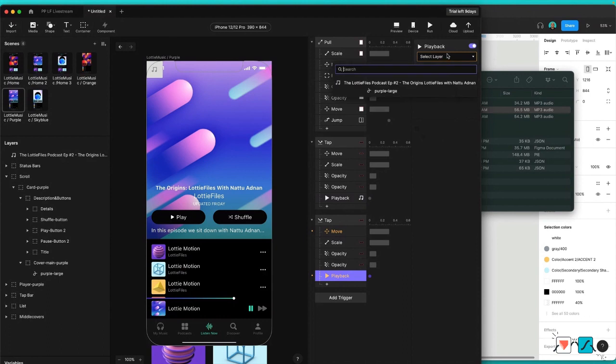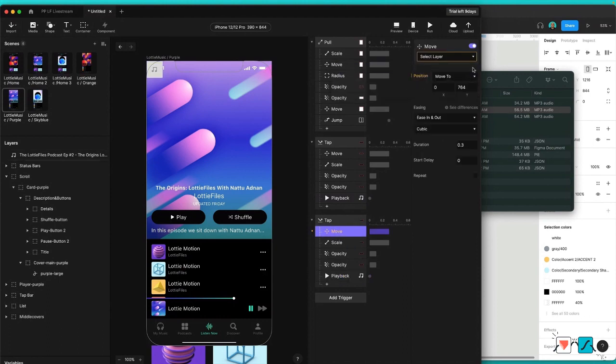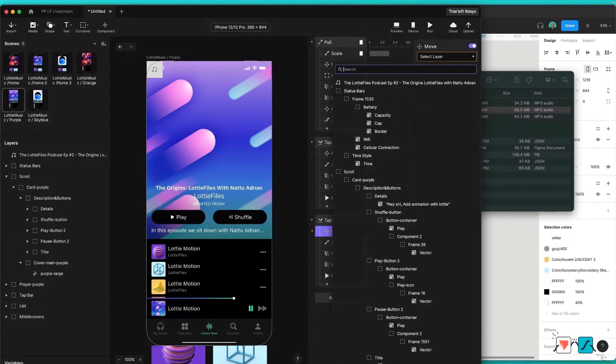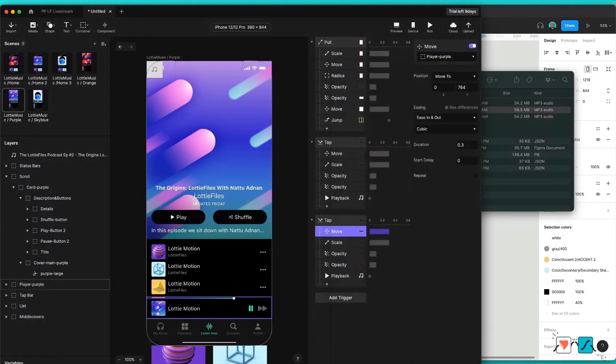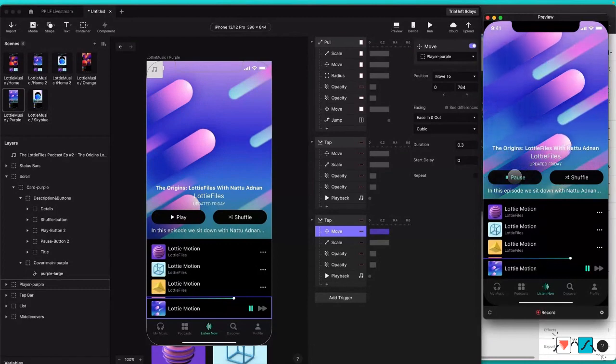And the same thing for this, you need to pause this one. So make sure that it's in pause. And for move, of course, we need to check for the player purple. And there you go. So as you can see right now, let's test this one. And I will hit play.